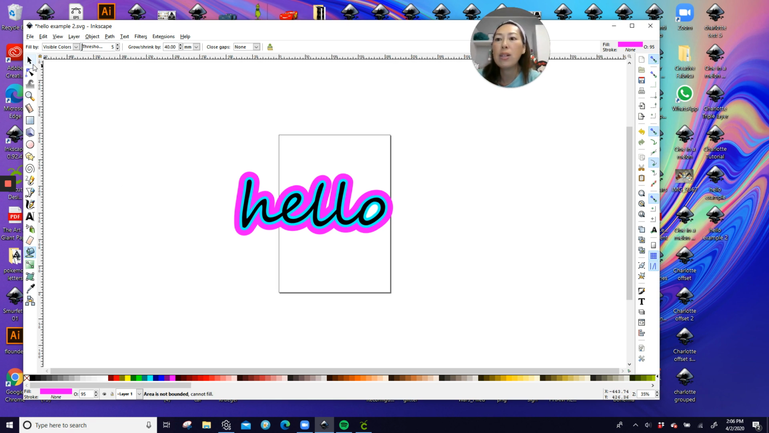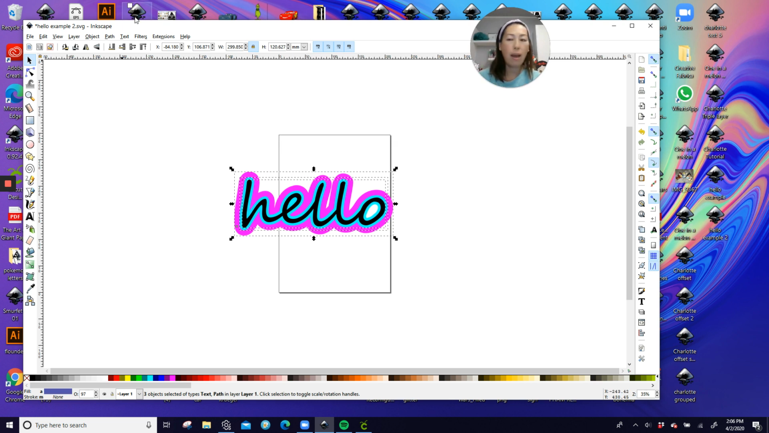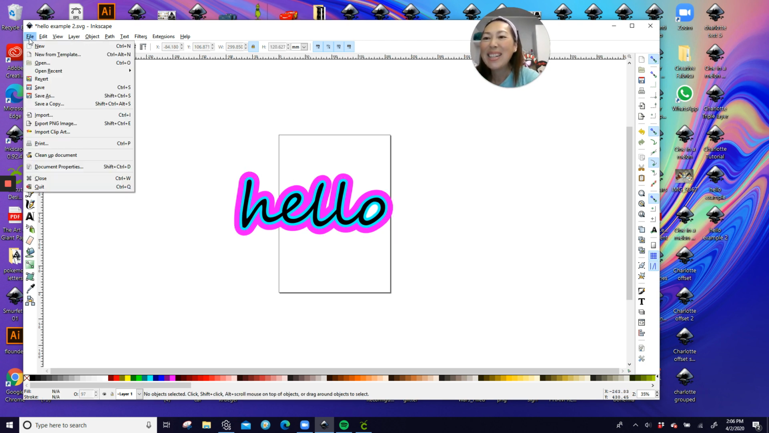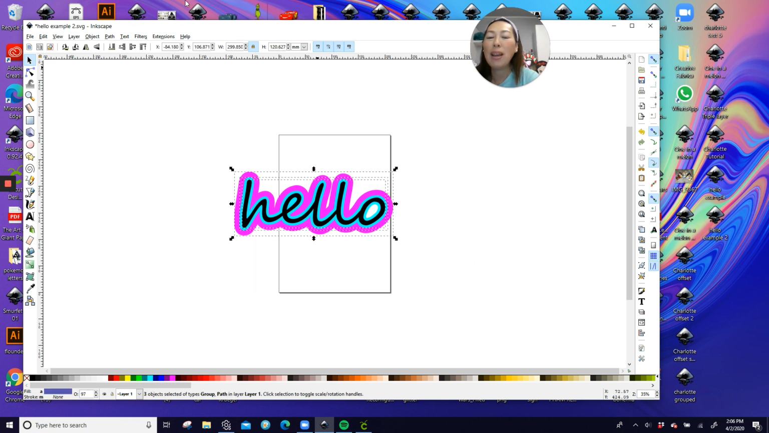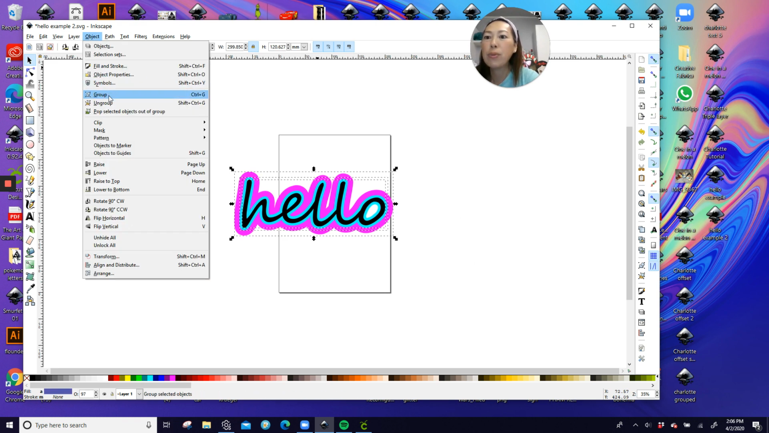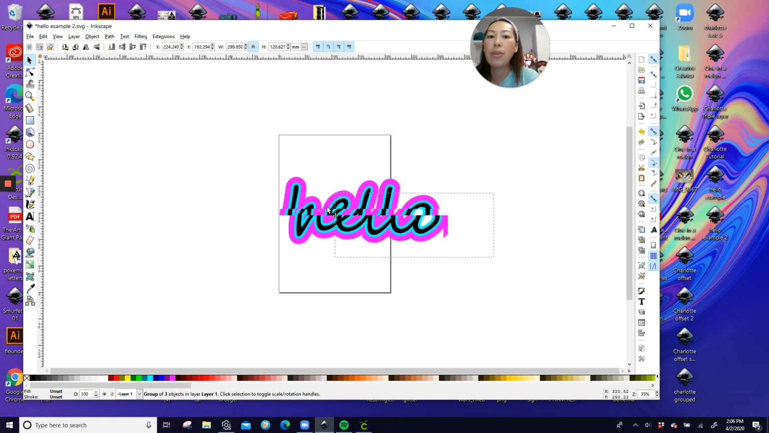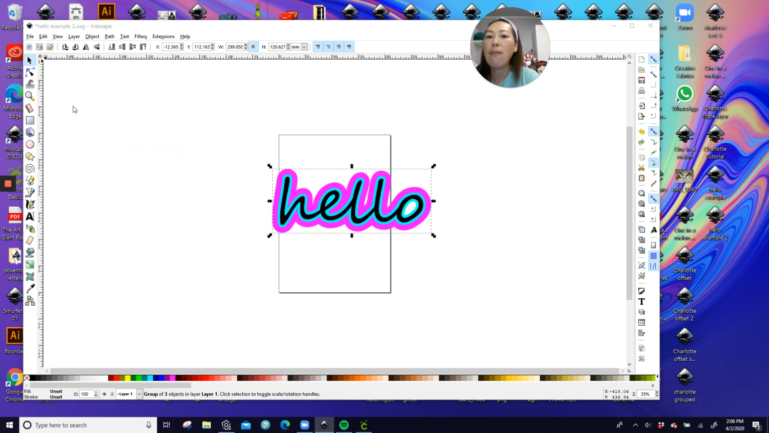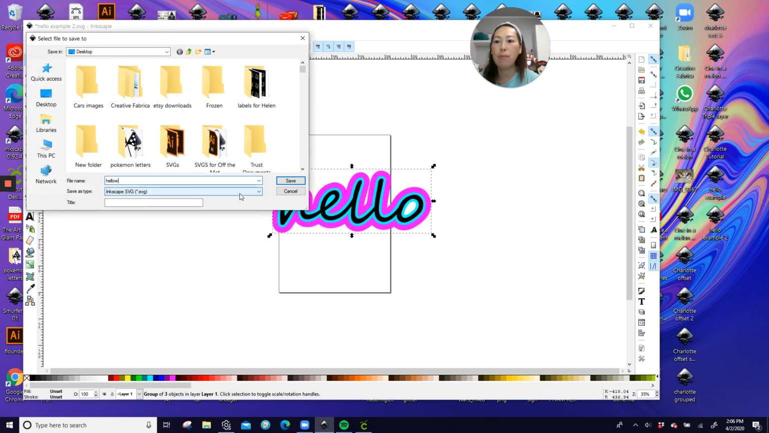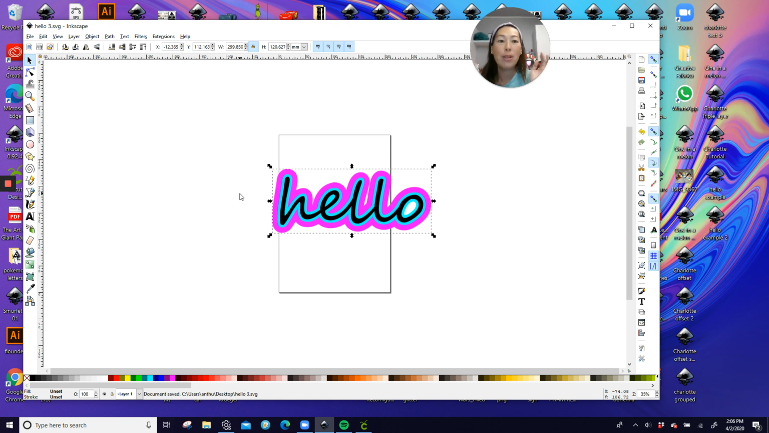So let's go to our arrow key and grab the whole thing. I have it in my notes, sorry. Go to path and object to path. You just have to do it. All right, let's go to file and, oh, hold on. Grab this whole thing. Object, let's group it. Okay, so now all three things are together. File, save as, and I'm going to do hello 3 because I've been doing so many to make sure I know what I'm doing. I still don't, but let's hope this works.